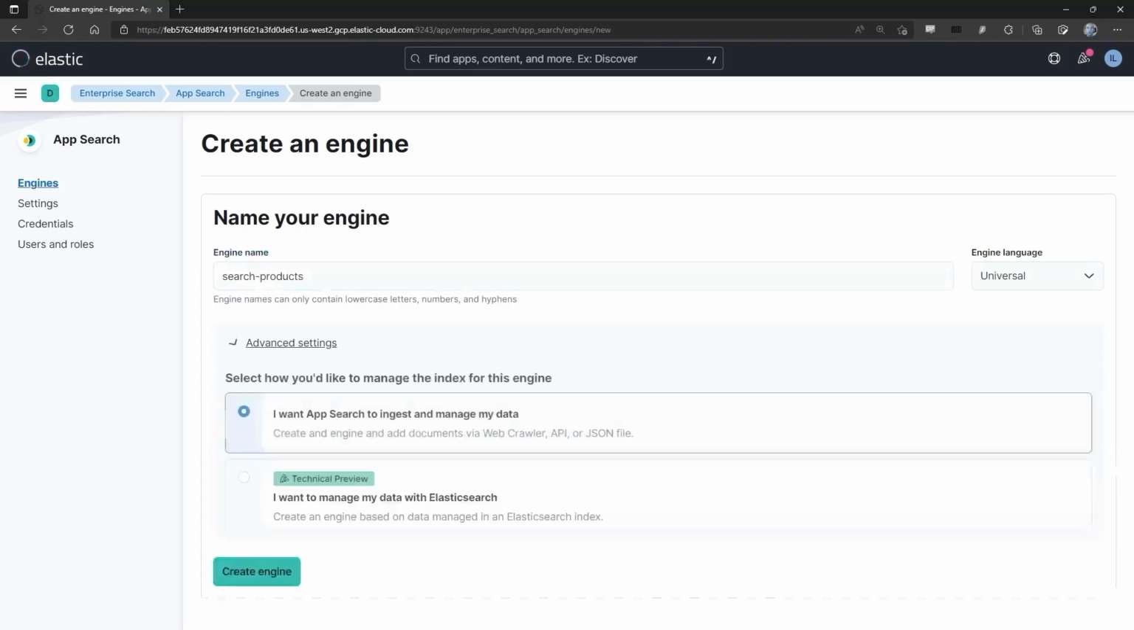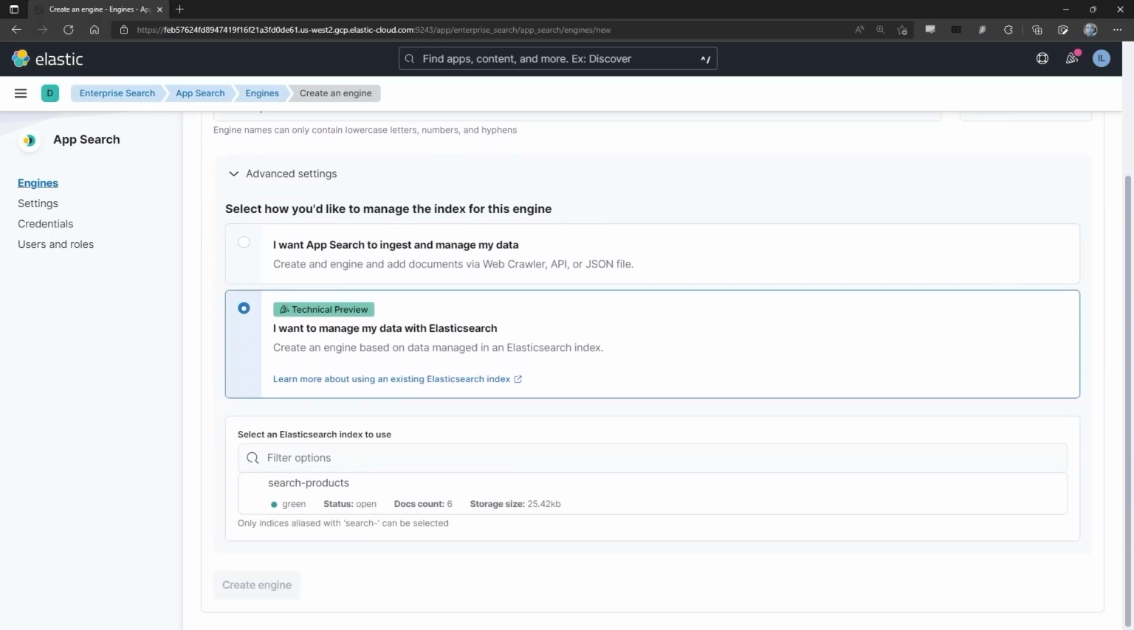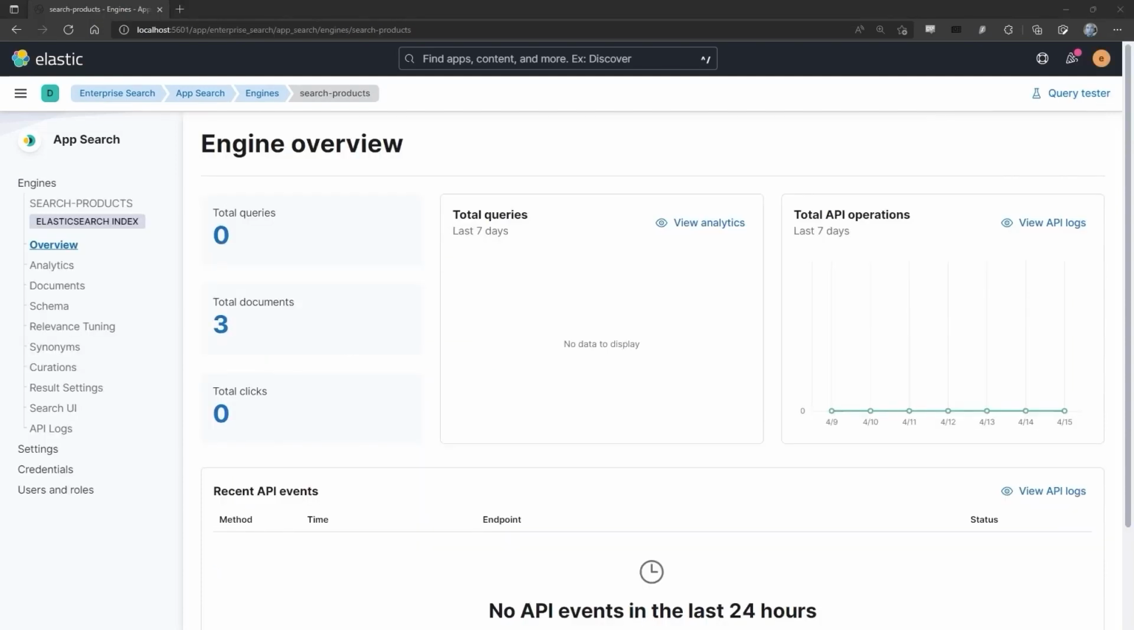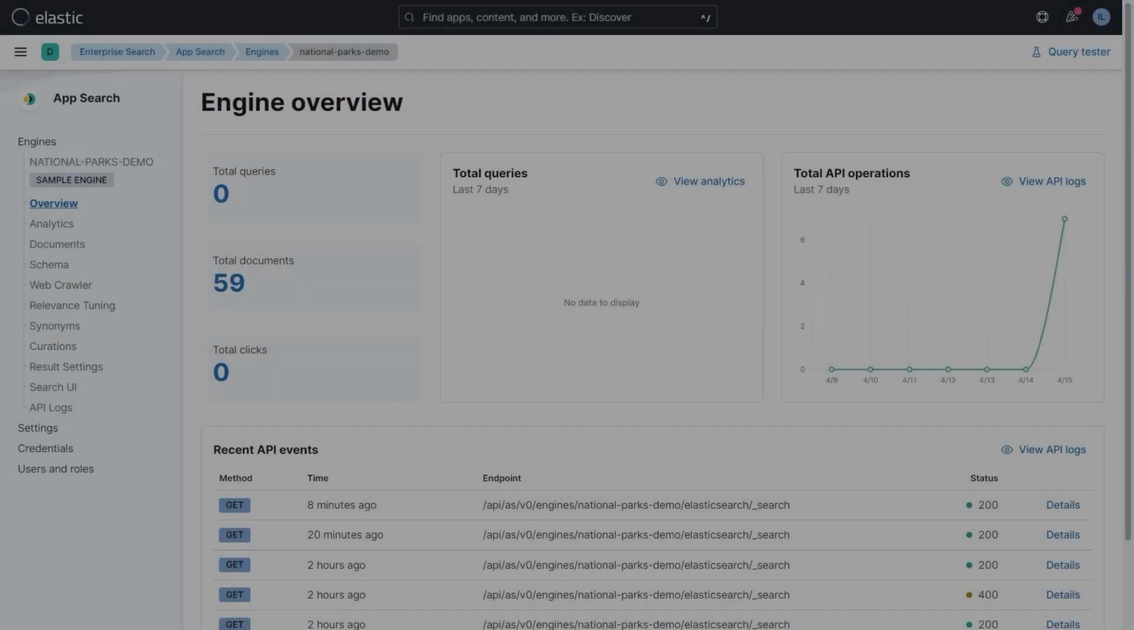Clicking on Advanced Settings, I now have an option to manage my data with Elasticsearch. Enabling this gives me a list of all the existing Elasticsearch indexes that are eligible to use. Please note that only search indices or aliases prefixed with search dash are eligible for selection. After creating my engine, I can see that those same 3 documents from earlier are now in the engine, and I can add functionality like relevance tuning to that existing Elasticsearch index.